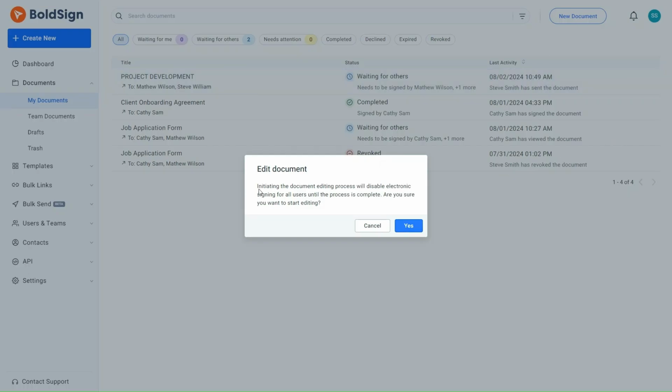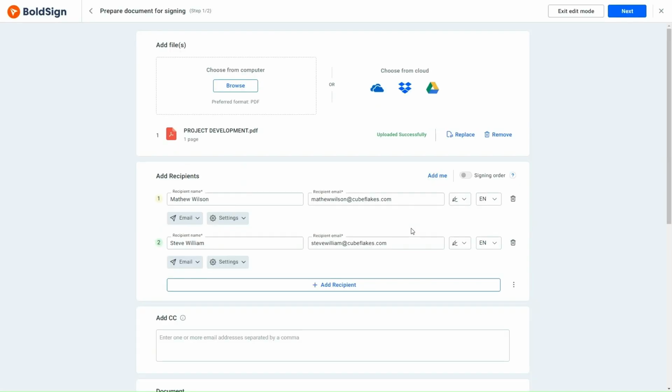A pop-up notifies me that once I start editing, the document will be in the editing state, and the signers won't be able to access or sign the document until editing is completed or cancelled. To proceed with the editing, I click the Yes button. I am navigated to the preparation document for the signing page.